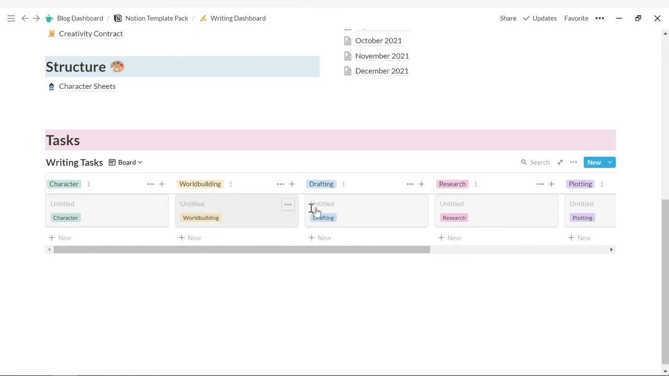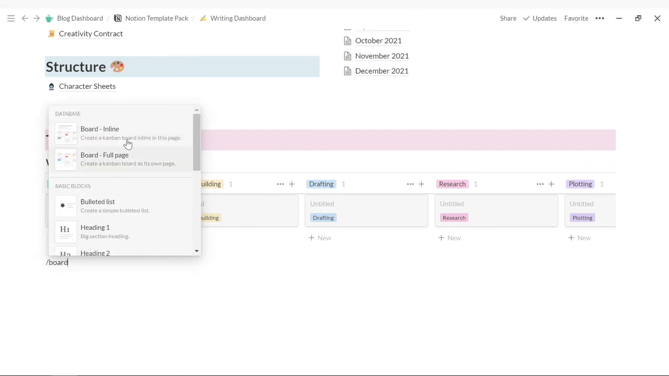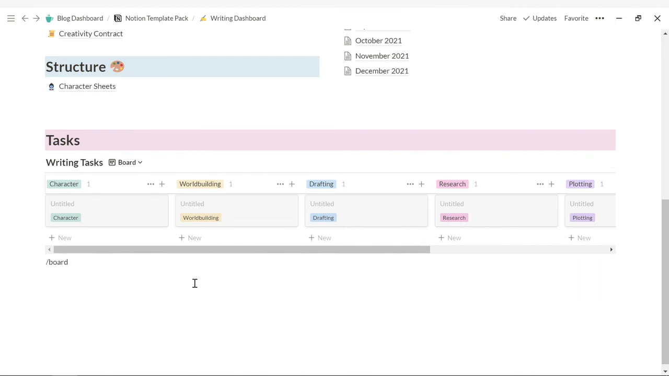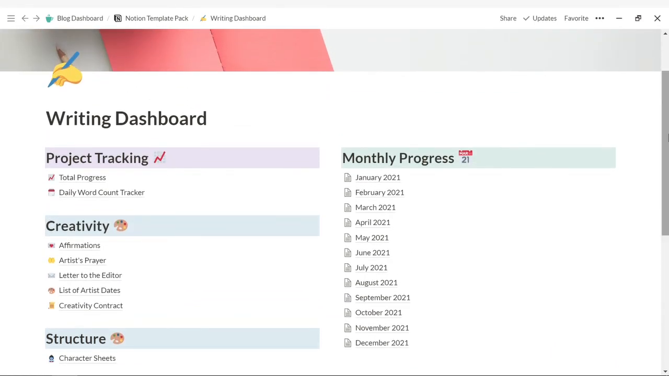That's a lot of stuff to keep up with, which is why I recommend creating an inline database, and this is how you would do that. This is a board, so you go board inline, and there you go. That's how you create that. Simple enough, right? So that's how I created that. And this template will be available for purchase later this week, and it will include all the pages you see here, plus a few more that I'm still working on.